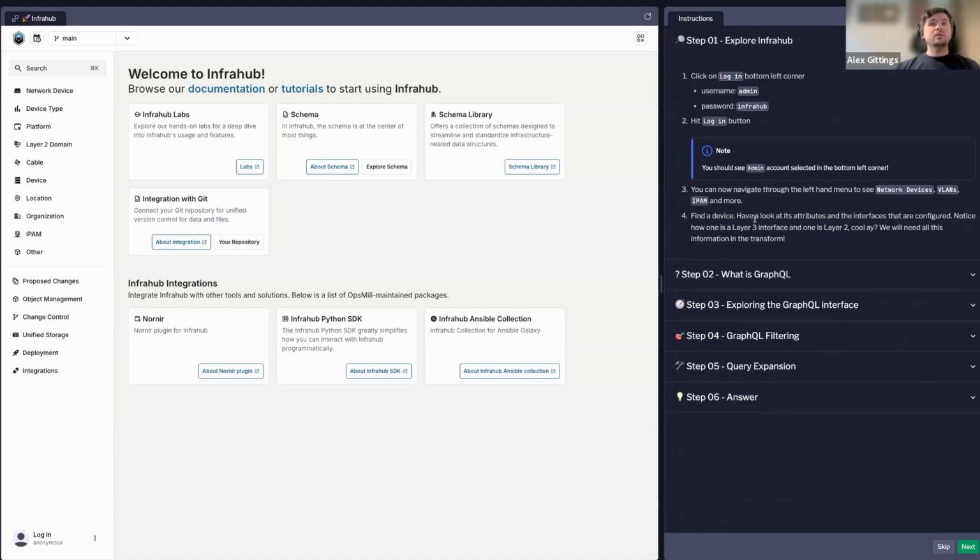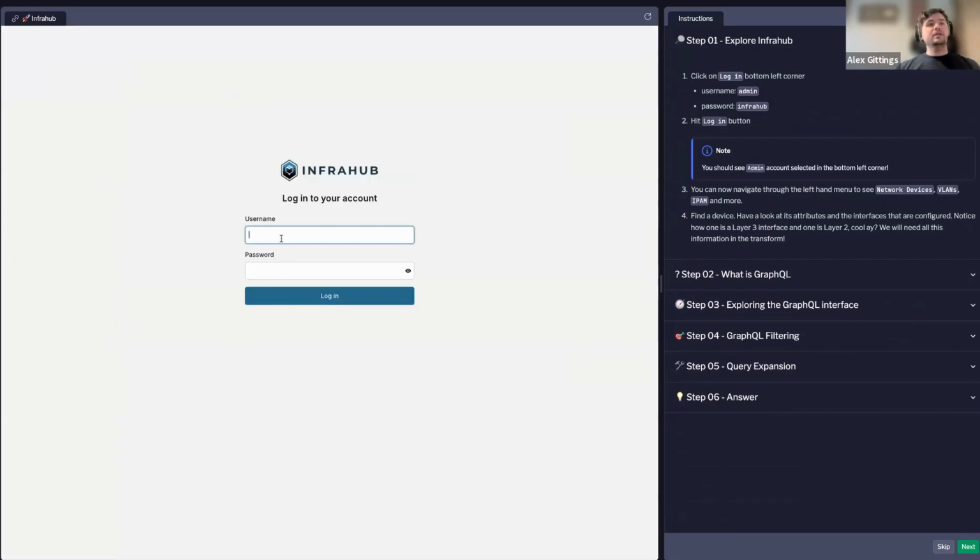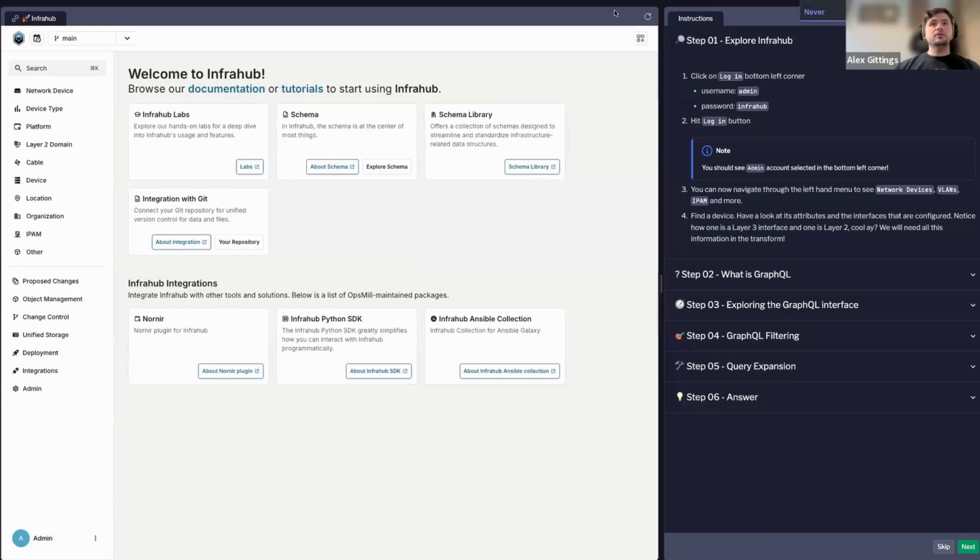So firstly, we're going to learn about GraphQL. We have an Infrahub instance, and we can log in to that instance down the bottom left-hand side, and the username credentials are admin and infrahub. So it'd be the same if you spun up Infrahub locally yourself. So I'll just mind my pop-ups. Okay, so now we're inside.